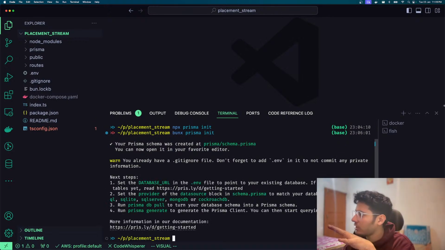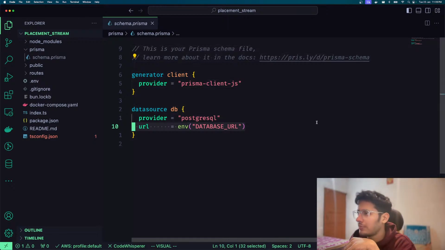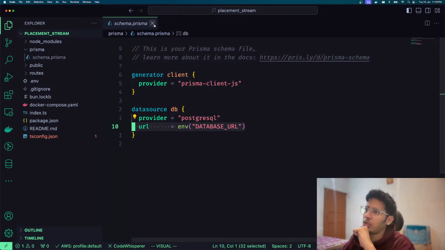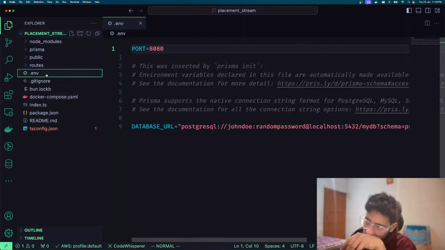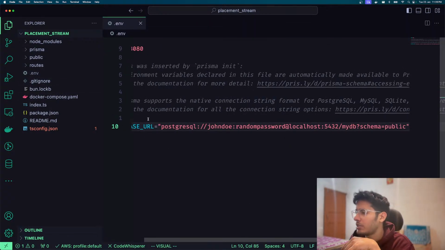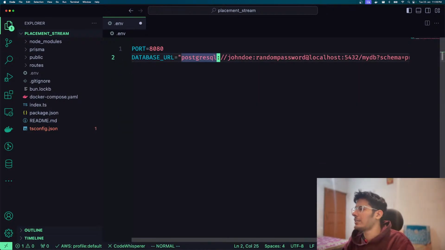Once it is done, you'll see a few things in your project. First of all, you'll have a prisma folder, and that will have a schema.prisma. Of course, I'll be explaining what schema.prisma is, and you would have nothing else. That's pretty much it. And then you'll have one more entry in your env for the database URL where you have to insert your database URL. So let's start by changing the database URL we have.